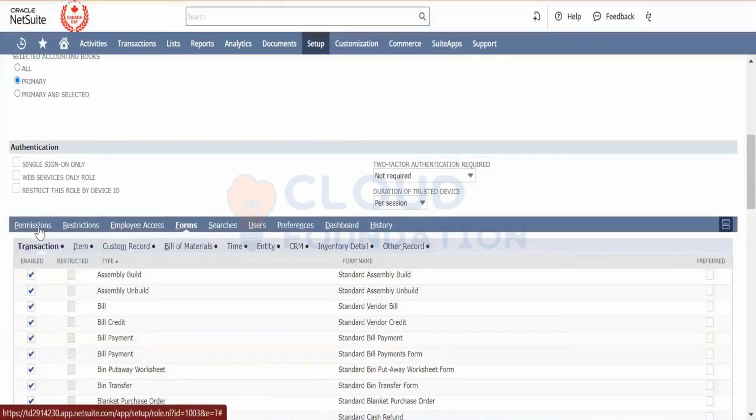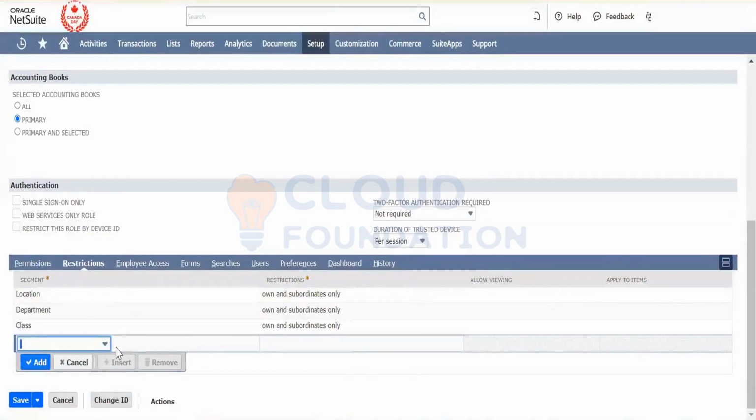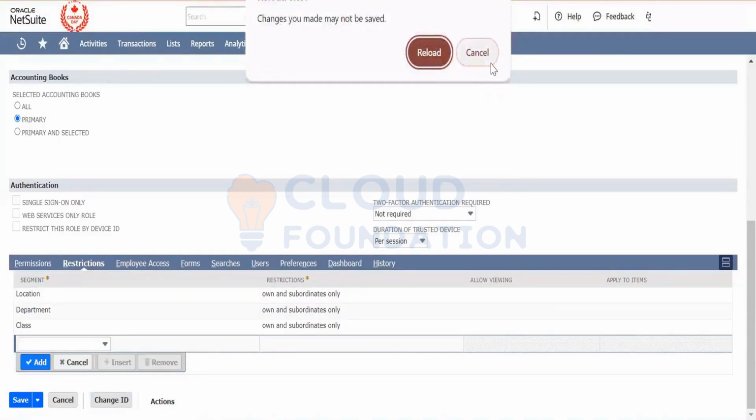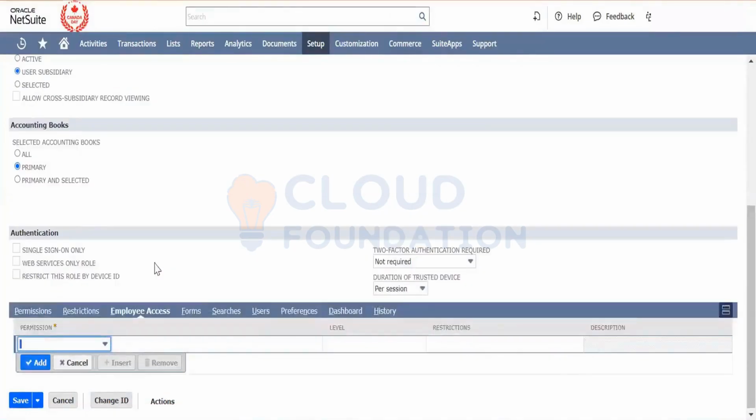That is forms. This is permissions. And these are your restrictions, where you can restrict your segment, location, department, class. What do you want to restrict them to? Own and subordinates only. All these are restrictions that you can actually give as access to your employees.